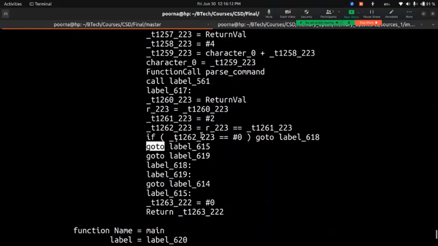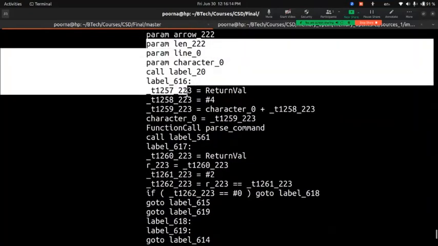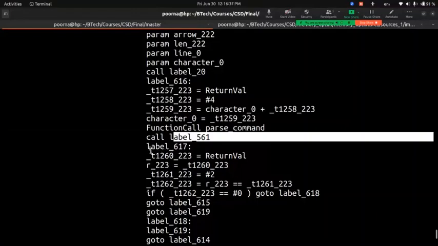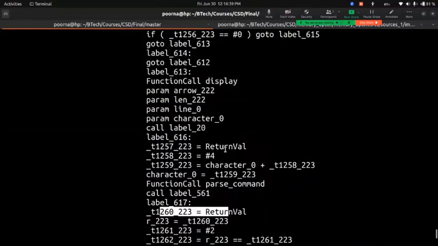All this is the temporary code. You see different kinds of code. For example, if temporary variable equals 0, go to label. So this is one kind where you are addressing three things: 1, 2, 3. Make sure the temporary code is meant for simplicity. Don't make it too complex, as simple as possible. Function call parse command, call, this is the label of parse command. Label must return value.